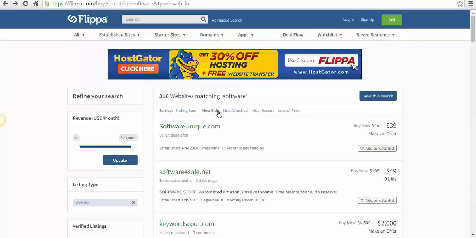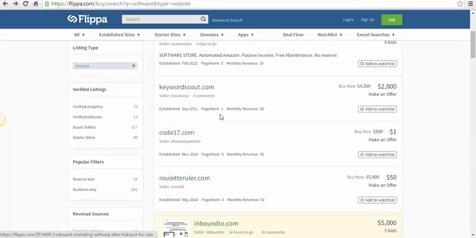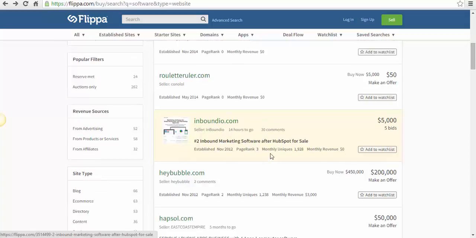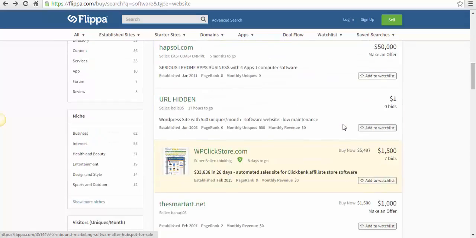So you can have a scroll through all these results, and there are going to be some that aren't relevant and maybe just domains like just before, but there are going to be some websites and some web applications, okay, some software. So you can see here inboundio.com, number 2 inbound marketing software after HubSpot for sale. Okay, monthly uniques 1,928, no monthly revenue or none claimed anyway, but you could have a closer look at the description, what the seller's saying, by just clicking on inboundio.com and having a look there.